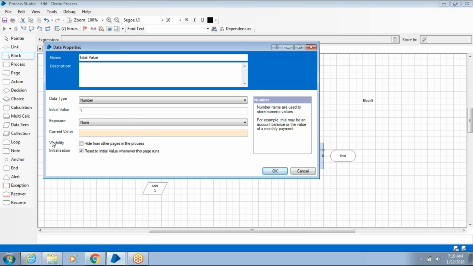Then coming to visibility. Visibility is to hide the data from other pages in the process. Think of a private variable and a public variable. Public is something you can view across pages, that is called a public variable. But if it is private, you hide it so that it is not visible to anyone. That is why this visibility option is given.